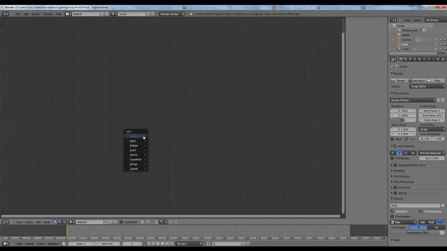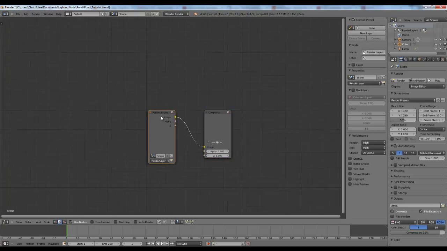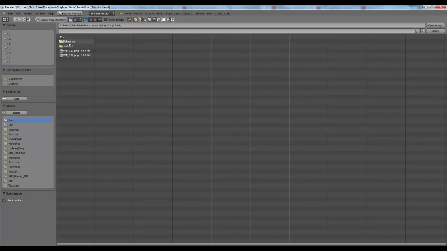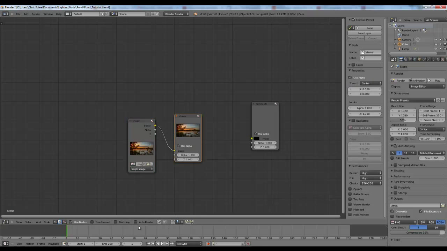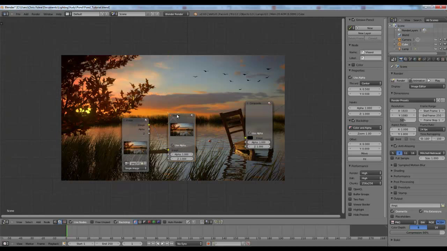How to start out is first of all to add a node in the render nodes section, use nodes. You can delete the render layers and input an image. You can do this with your render too, but I'm just going to grab an image that I've been working on, which is this pond. That is looking pretty decent, not quite there yet, but it's a start.